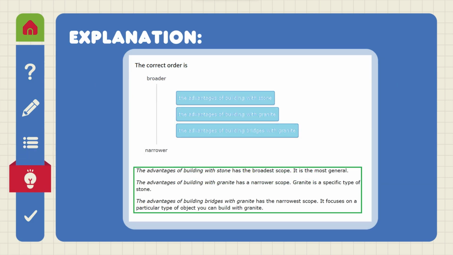The correct order is the advantages of building with stone, the advantages of building with granite, and the advantages of building bridges with granite. The advantages of building with stone has the broadest scope. It is the most general. The advantages of building with granite has a narrower scope. Granite is a specific type of stone.